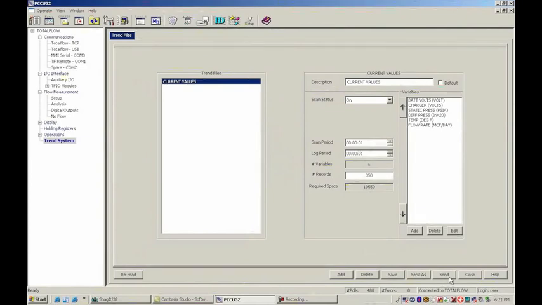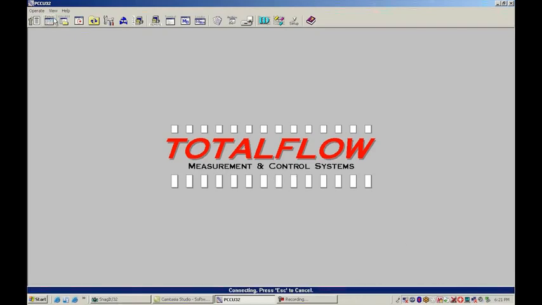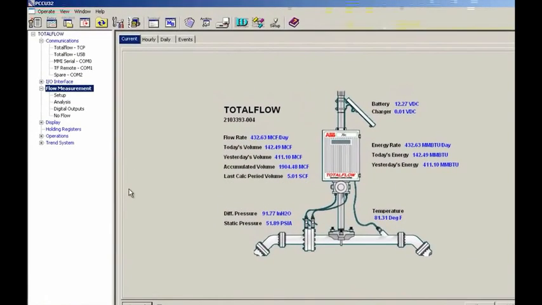So what I'm going to do is close and back out to the splash screen. This gives it a chance to set that file in, and we can start the trend at this point. I'm just going to connect back up to the unit. Okay, so now that we're back into the unit, you can see trend system has the plus sign next to it. If I hit the plus sign next to trend system, I get current values. That's the trend that we created and downloaded to the unit.